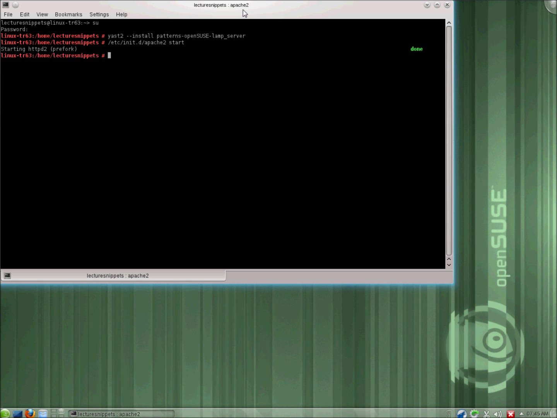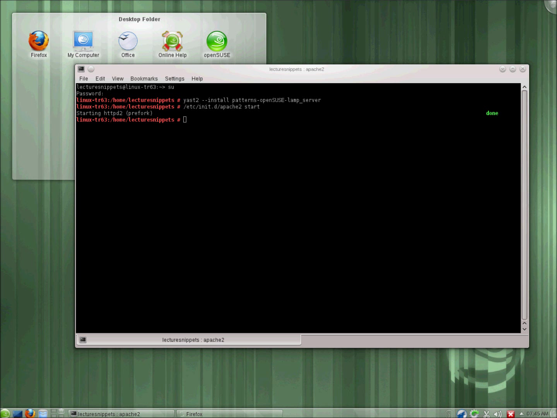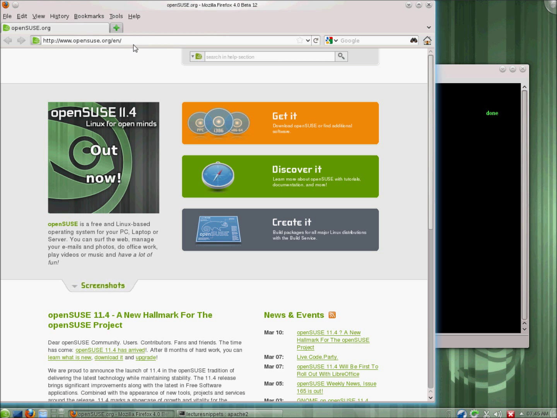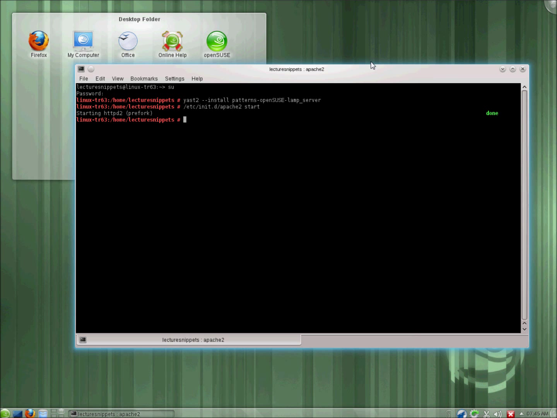We can test that here quickly by opening up Firefox. And once it opens up, type in localhost. Hit enter and you'll see it works, which means our web server is currently working. So I'll close that. That's the Apache part of it.